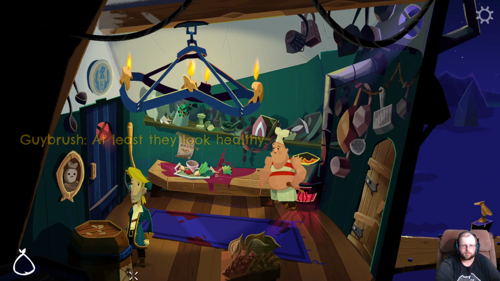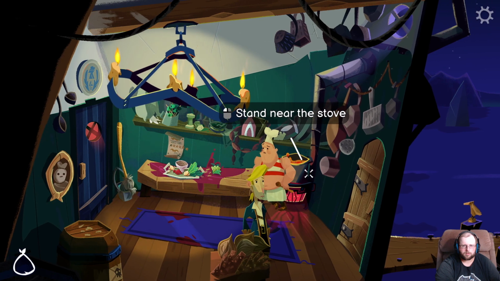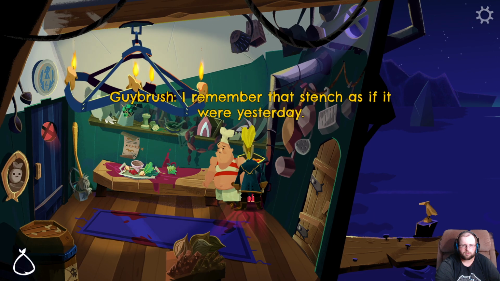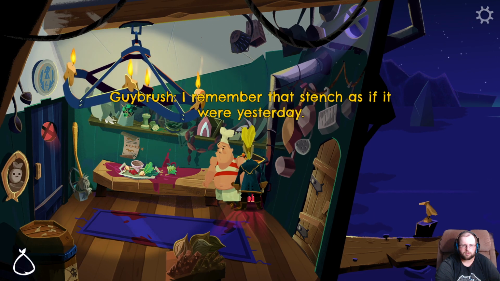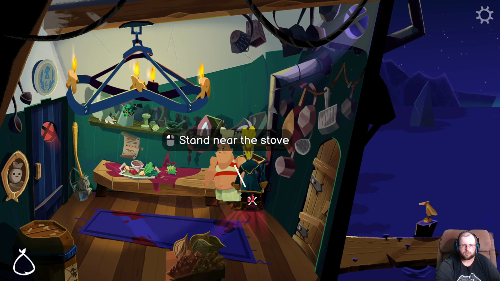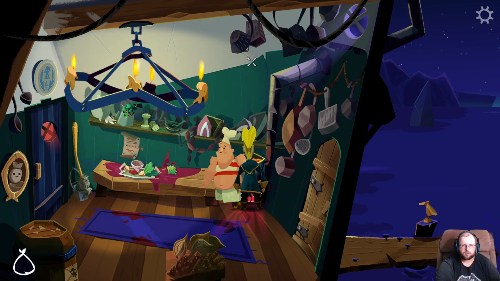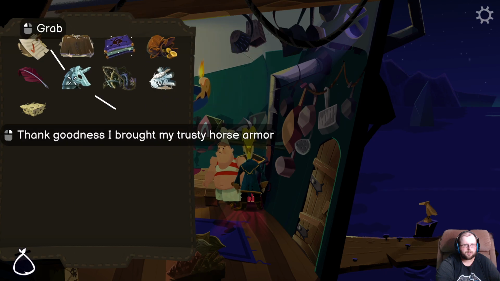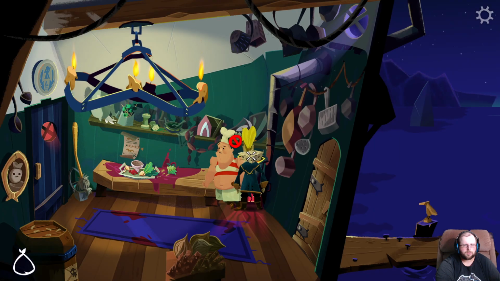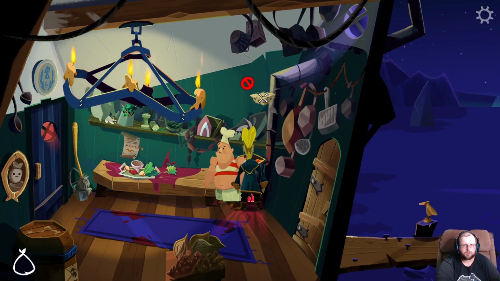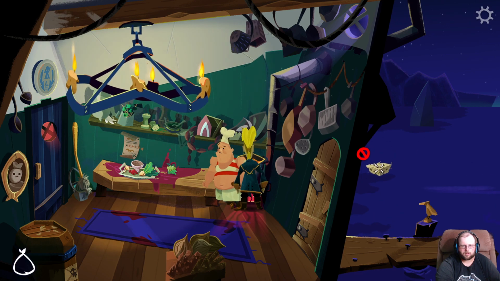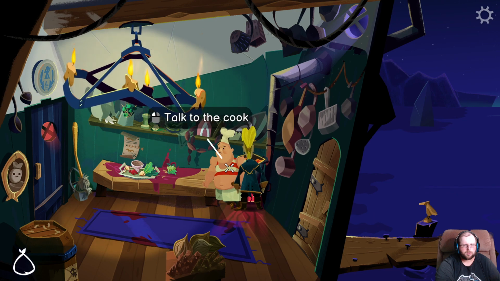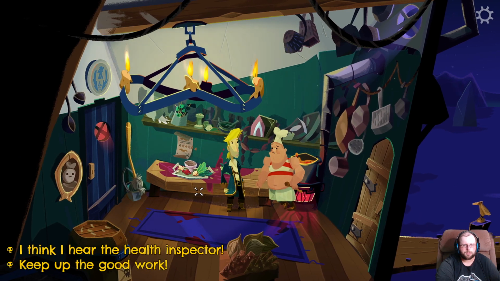At least they look healthy. Ugh, I remember that stench as if it were yesterday. Pleasantly scorching hot. Do I have anything good for here? I guess not. Okay. Unless this guy's gonna have anything for me.